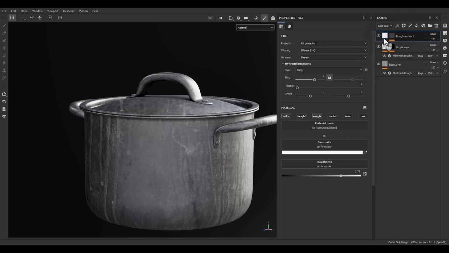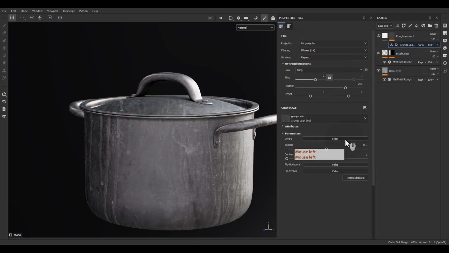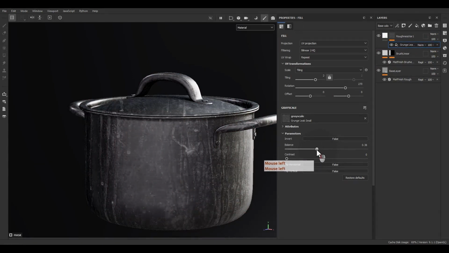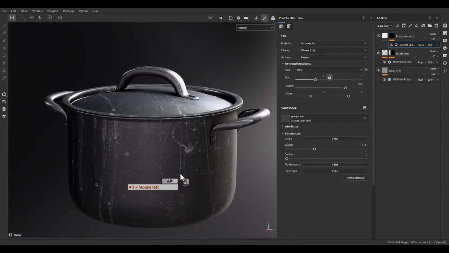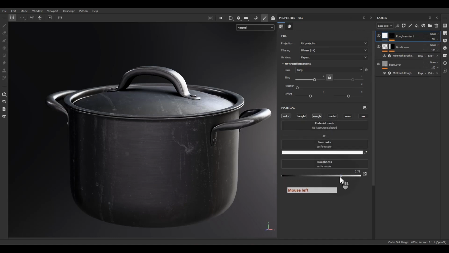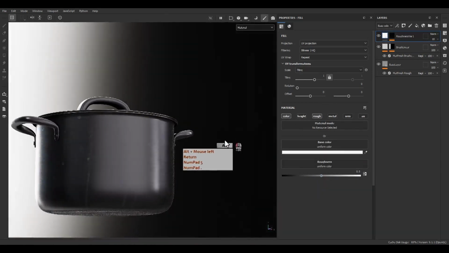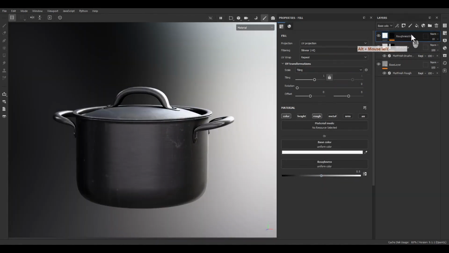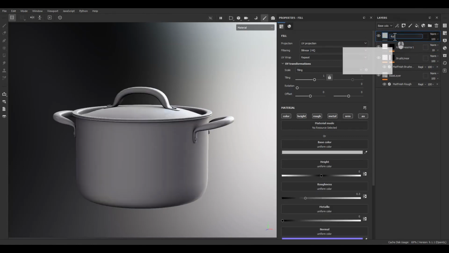So let's go back to the fill layer. Now we have a balance, and we can play with the balance. Okay, yeah, it's so perfect. And now I can play with the opacity for the base color. Let's decrease it to, for example, 10. Let's go back to the layer and play with the roughness too. I think 0.5 is good. Okay, I'm going to add another roughness variation.